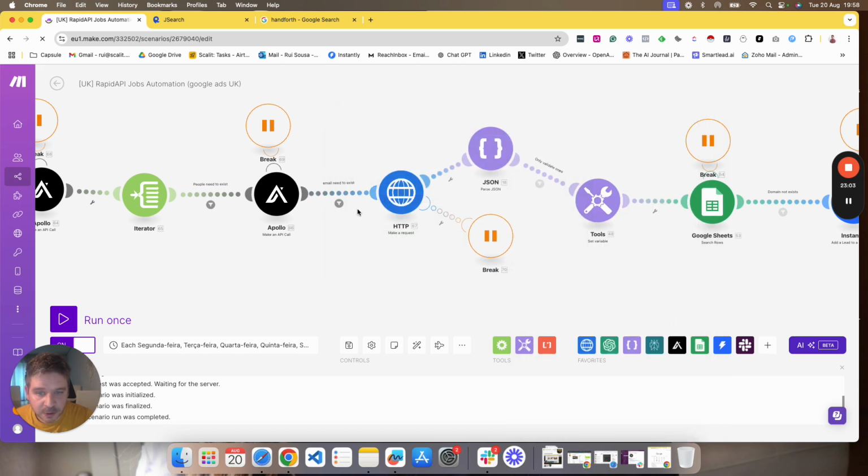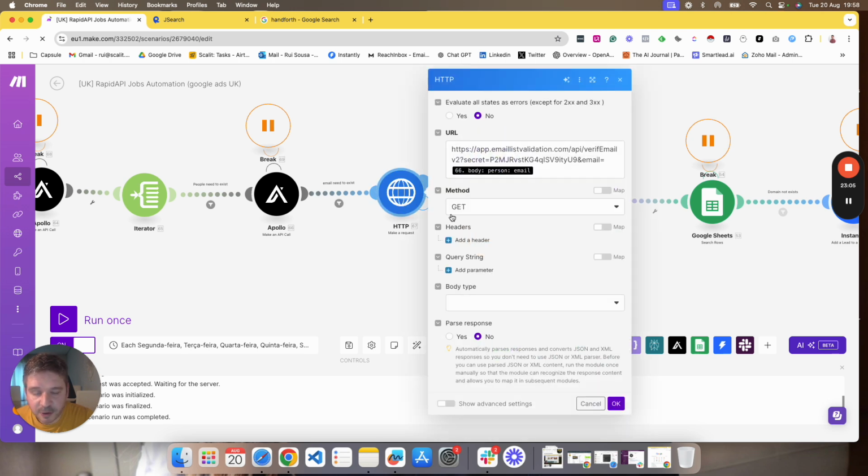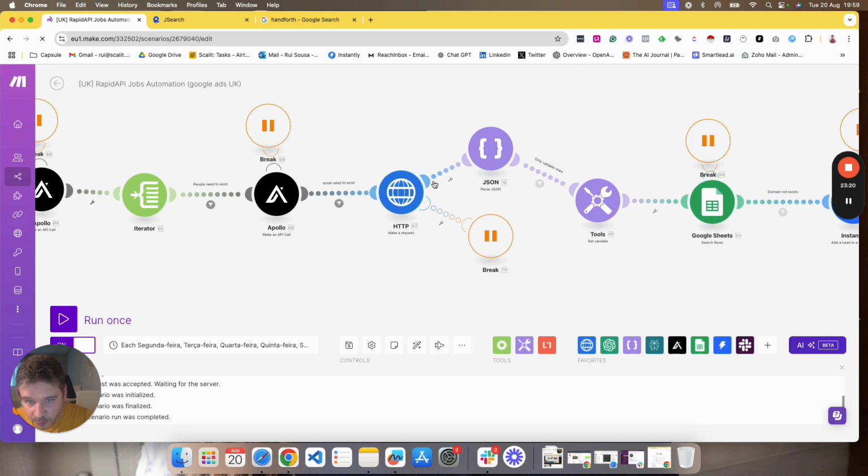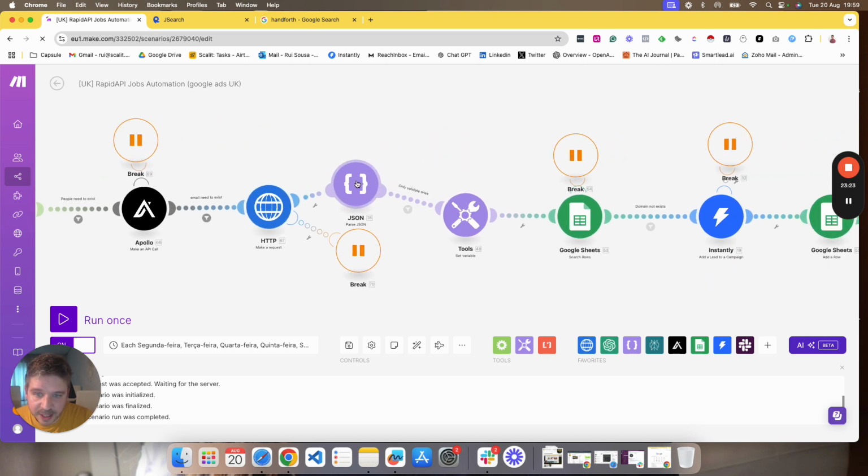Okay, so we'll go, and then this step here, you guys can remove it if you want. This is just our email validator API, so it just sends the email and we see if it's validated or not. It's an extra step. Some of the times Apollo is fine, but we always have to have a double check, so we use our own API.